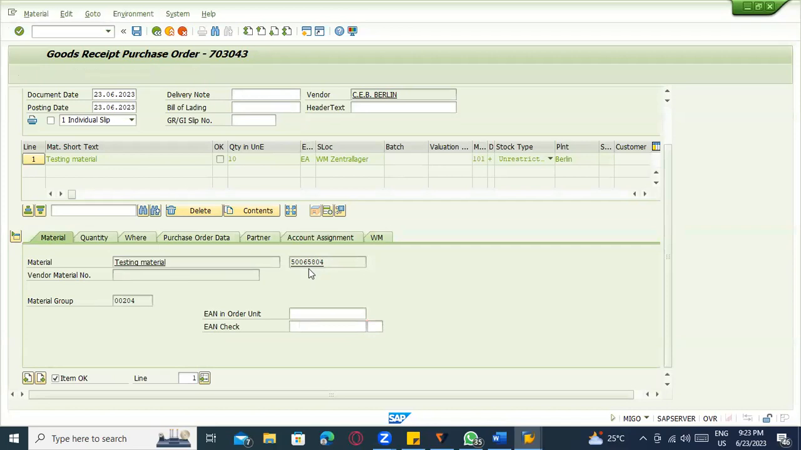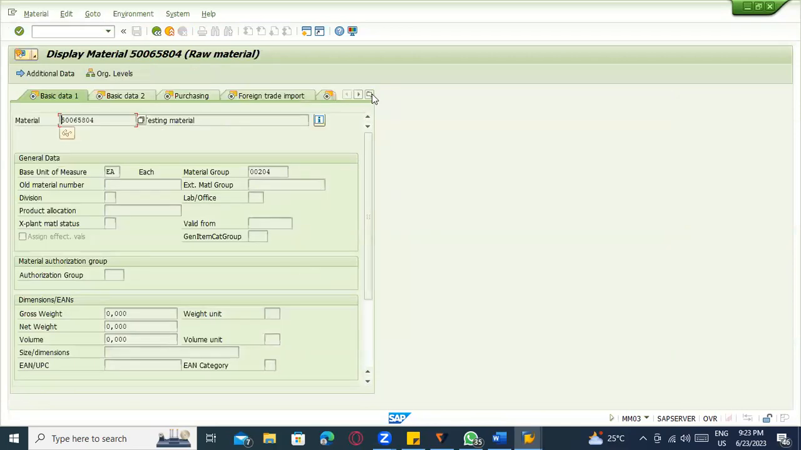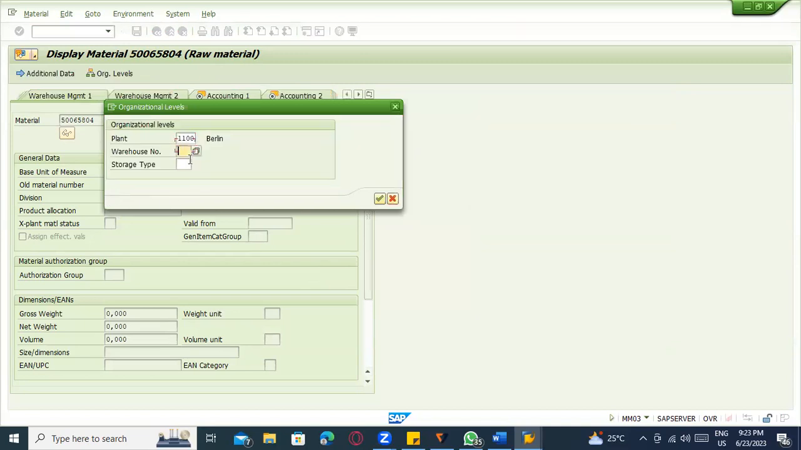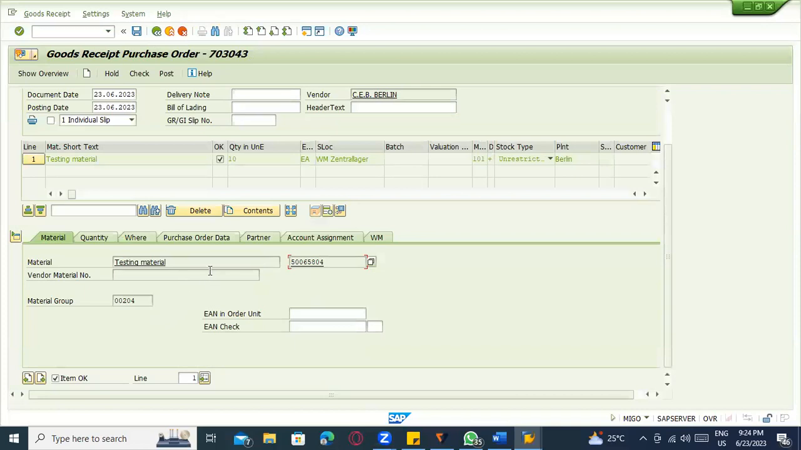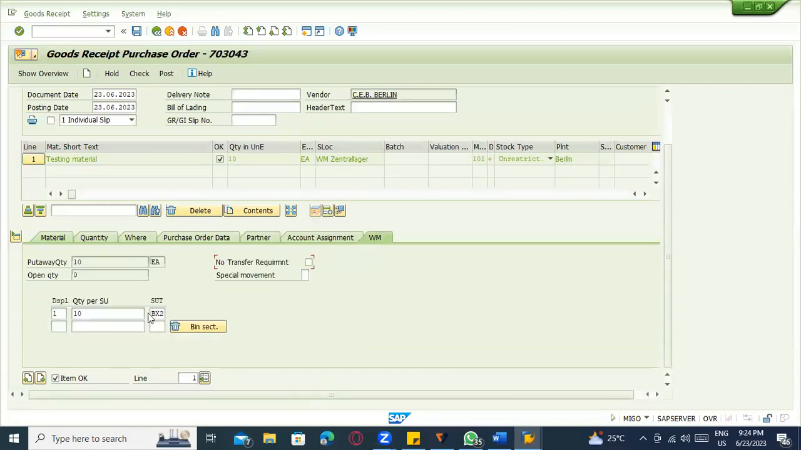What is the logic in the warehouse management that I entered? If it is 100 pieces, I can put them in a BX3. If it is 10 pieces, BX2, and one piece is BX1. So I divided it like that, and the system has finalized that you can use the BX2.